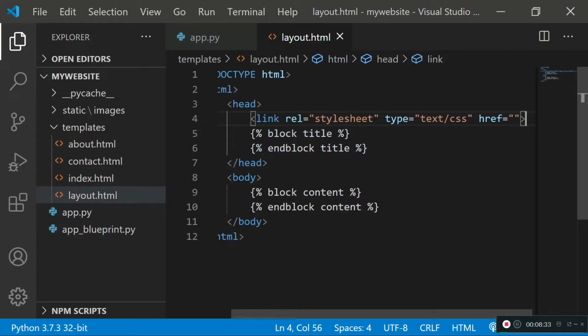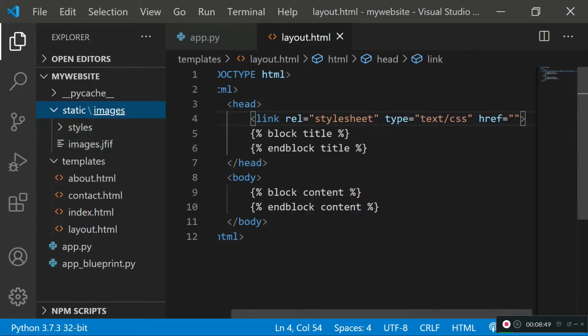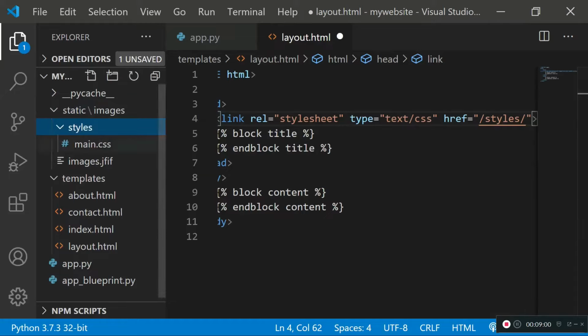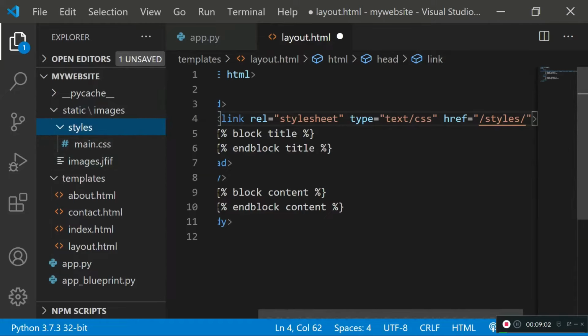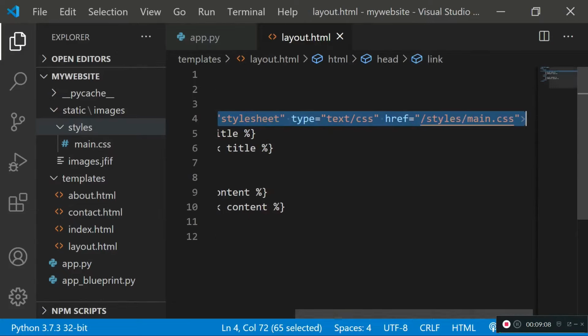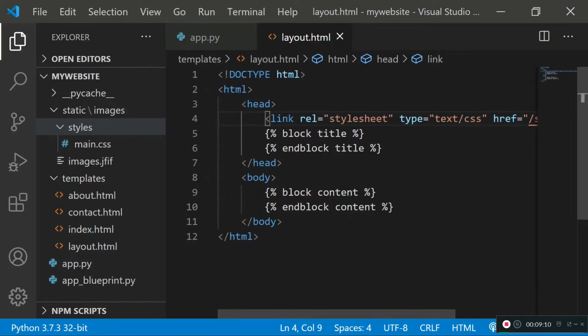Now in the href you need to specify the directory to where you can find your style sheet. Your style sheet is going to be found in your static folder, and when you go in your static folder you have another folder called styles, so you're going to do /styles, and then you're going to do a / and call the main style sheet, which is, I am assuming, main.css. So I'm going to type in main.css in here, and this should just load up the style sheet on pretty much all the website files that we have.